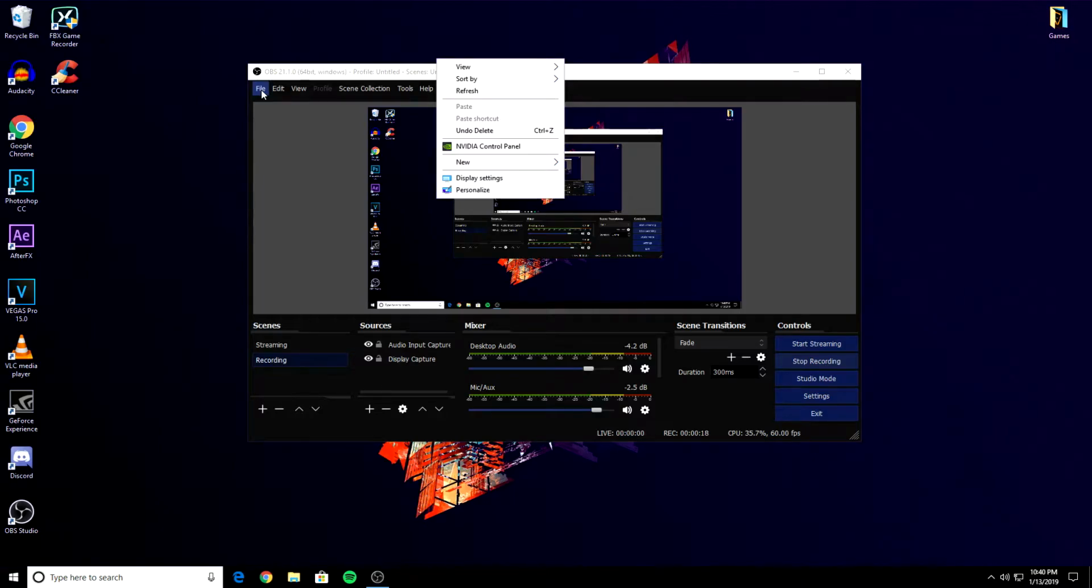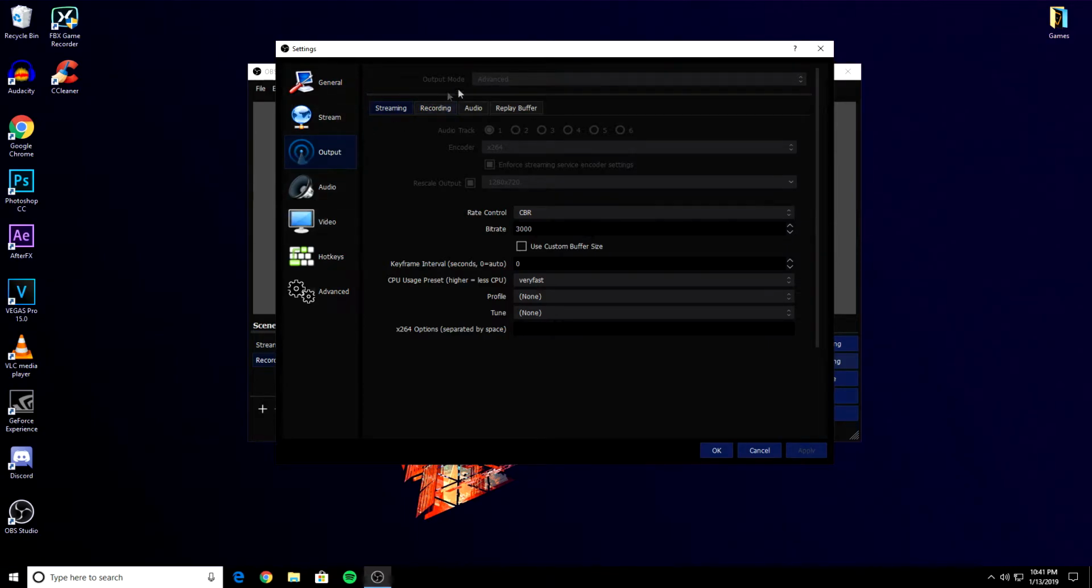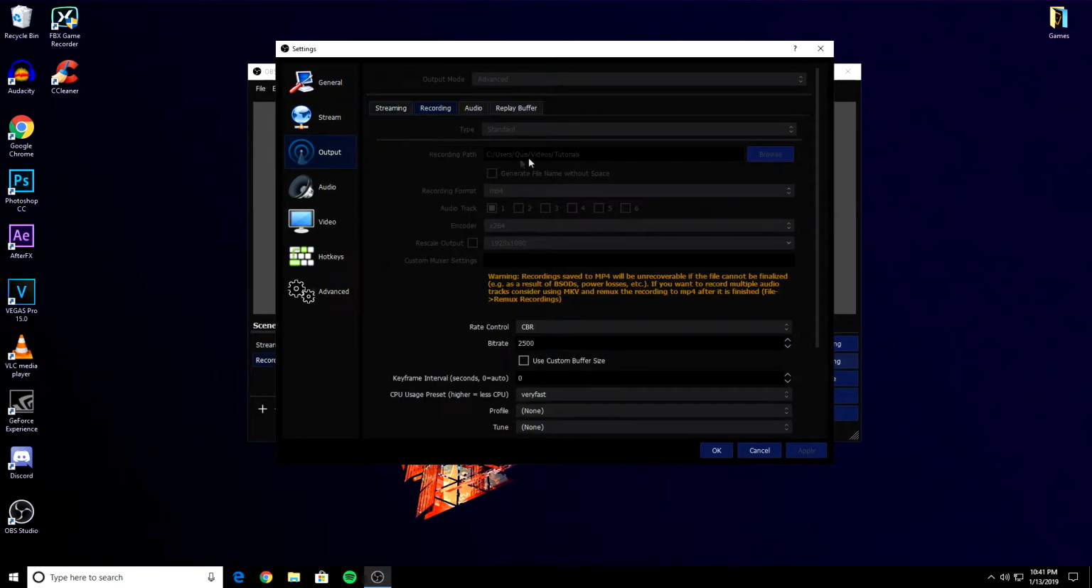First, what you want to do is go down to File, Settings. Now personally, general doesn't mean anything. You can just keep it default settings. Output, you want to go down to Output, Recording tab. Now for recording path, you can set this to whatever you want. For me personally, I have a special folder for my tutorials.